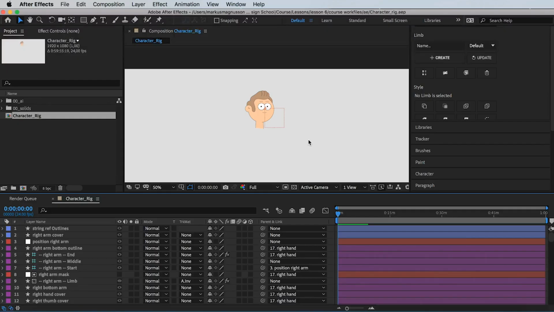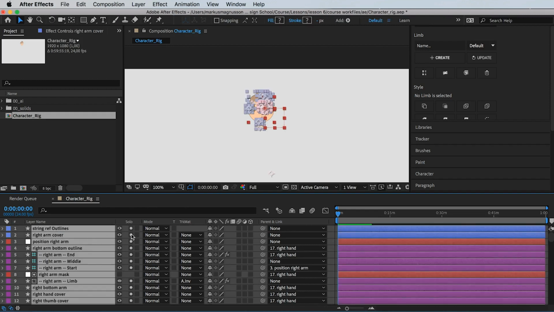Now it's time to finalize the rig, and here is where all the magic happens. But first, let's unsolo all the layers by selecting them and hitting the solo button 2 times like this. Okay, so the first thing we'll do is to fix the body layers. And as there are some body layers at the top and others in the middle, we want to make it less messy by only showing the layers we are gonna work with.